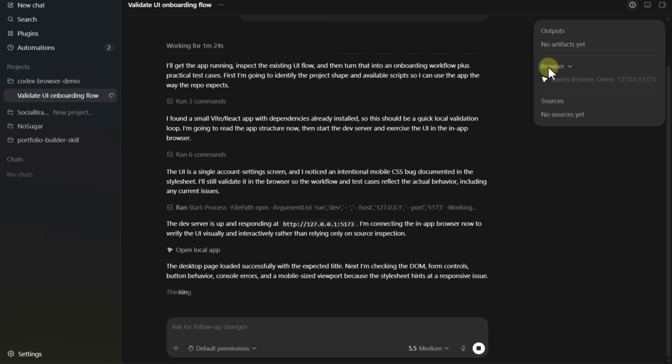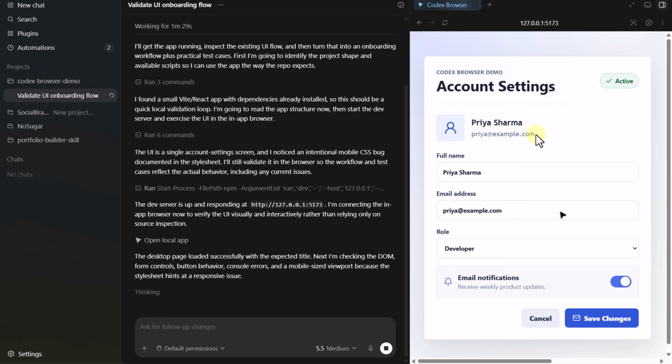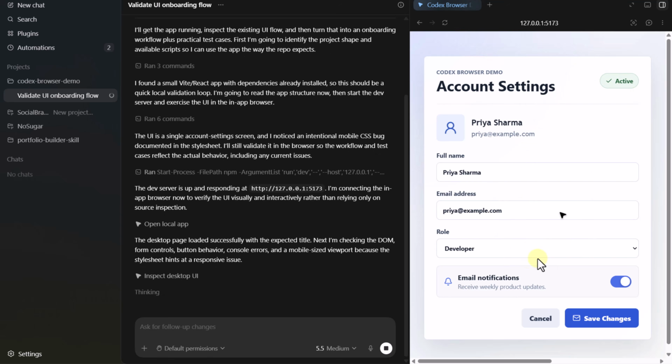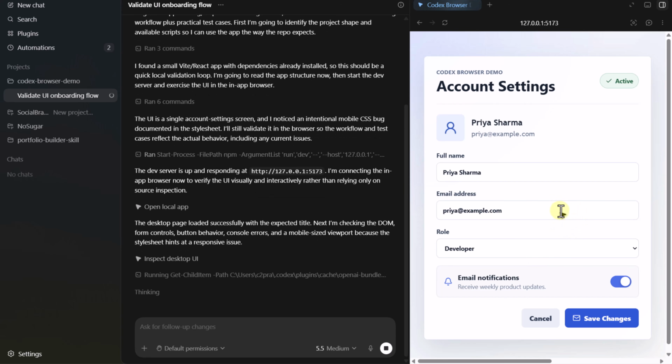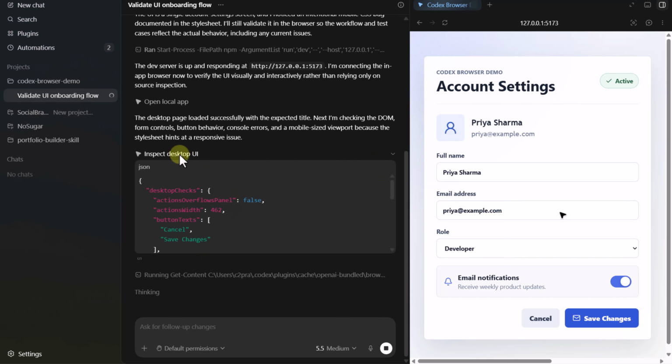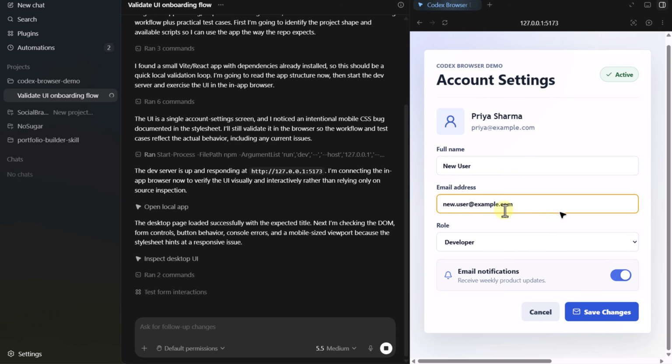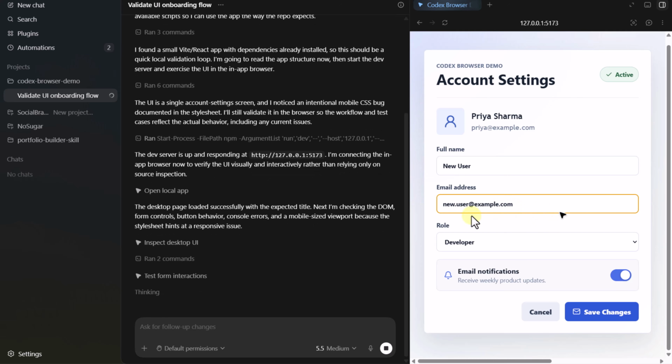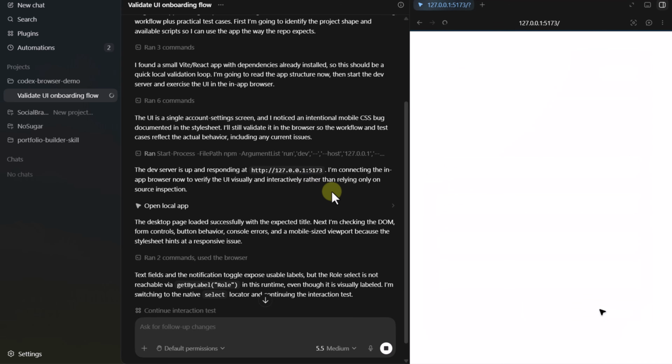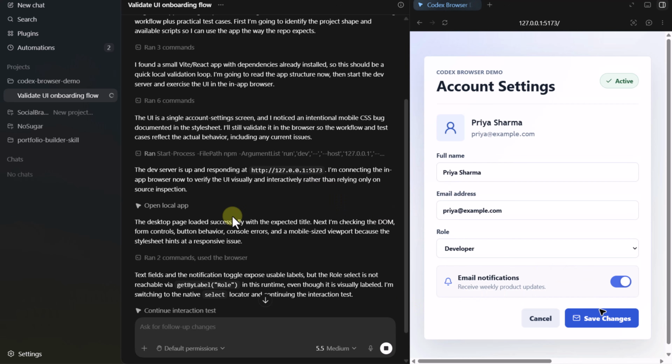Here now you can see the browser is coming, right? And if I click on this, this is the in-app browser screen, whatever you're seeing as of now. You see this black one, this is the Codex pointer. And it's saying the desktop page loaded successfully. And now it's trying to inspect the desktop UI. It is trying to perform certain actions. So it has put an email over here, and now it is trying to save it. All this Codex is doing automatically. I'm not controlling this workflow.